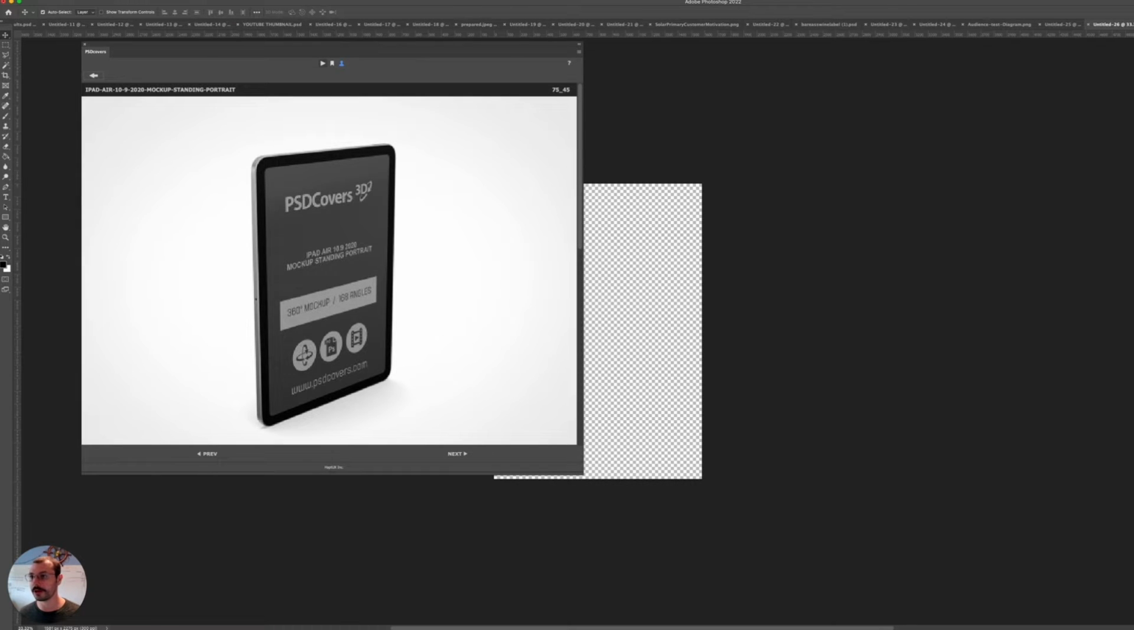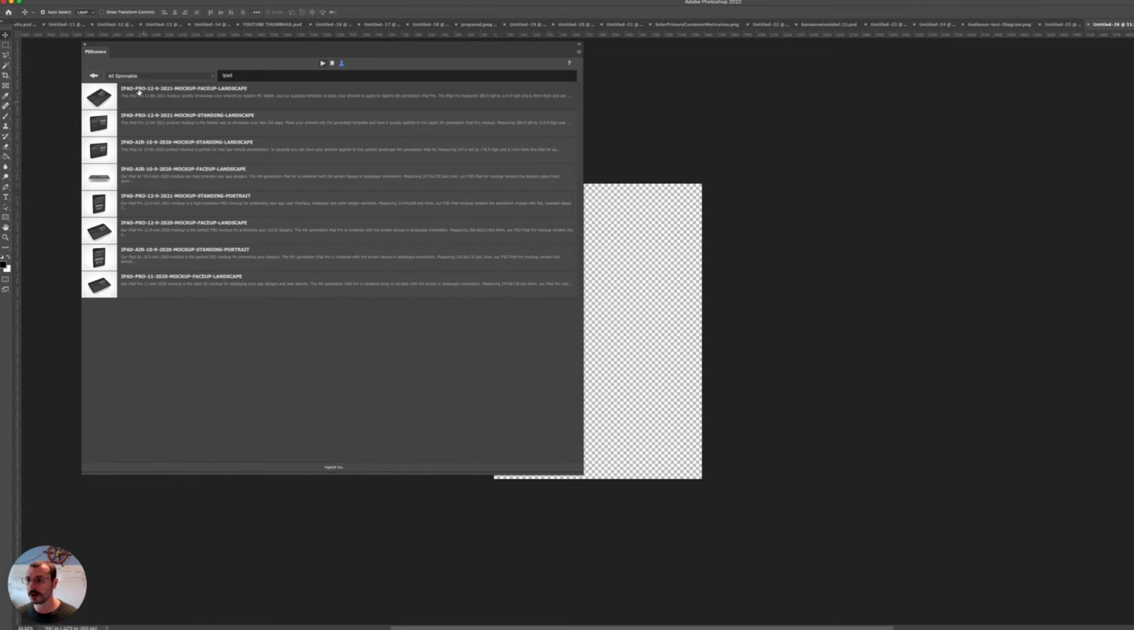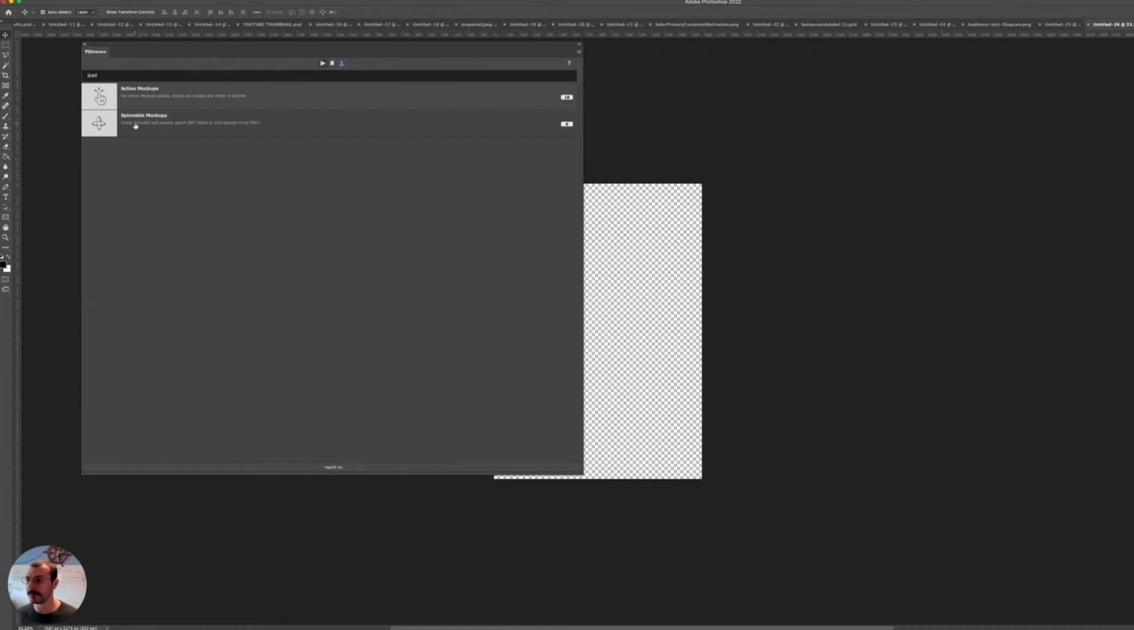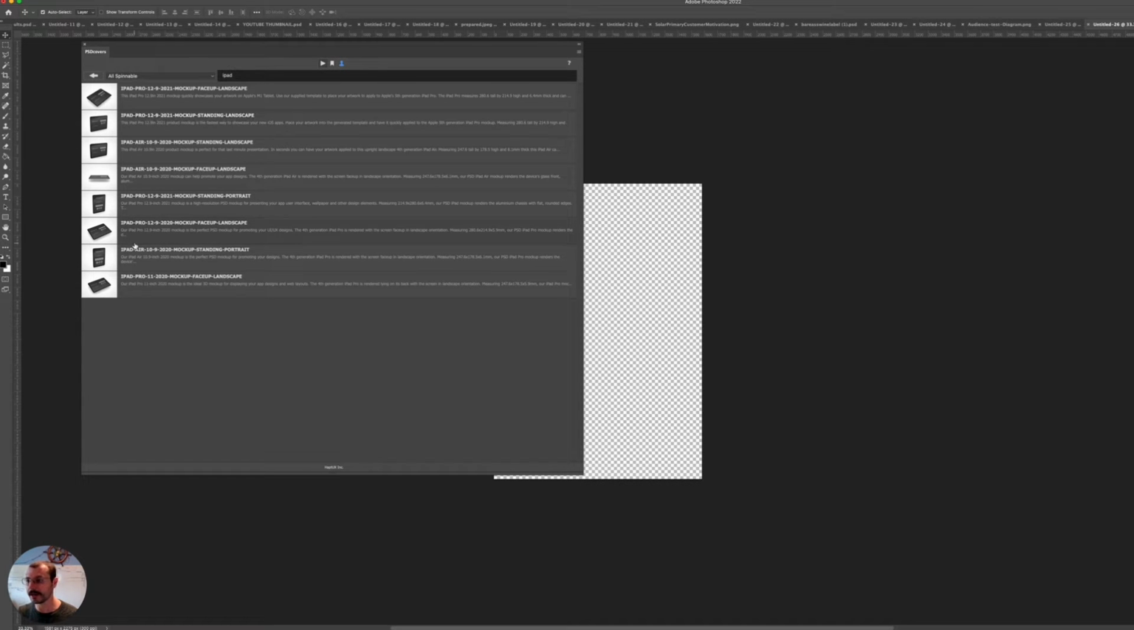So first, we're going to go to Plugins, PSD Covers. Once you install it, the instructions are on their website, so you'll be able to find that pretty easily. So you'll find it right here. And one of my favorite ones is something called a spinnable mockup. So you have action mockups and spinnable mockups. Actions are static, so you can't spin them.